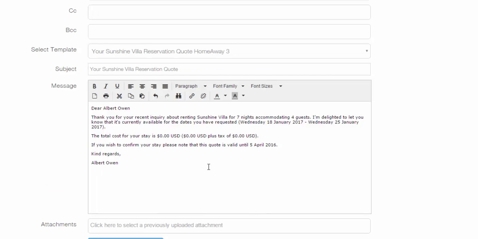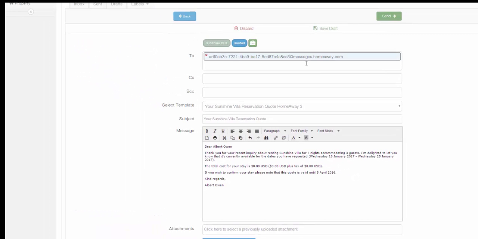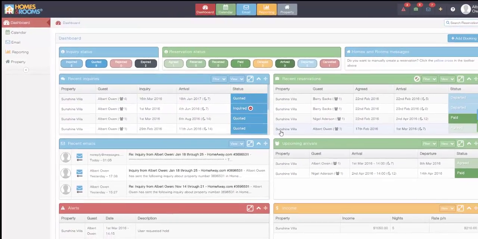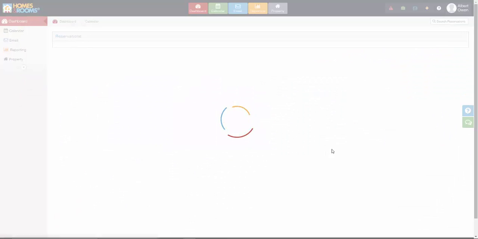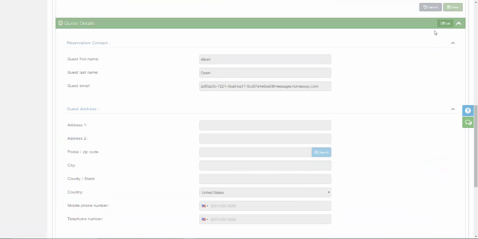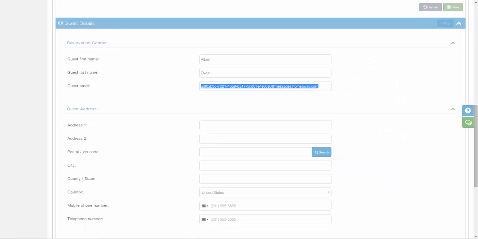Keep in mind with HomeAway, you can log into your account after the initial quote has been made to HomeAway and get the actual email address of the guest, and you can then replace it. And to do that, go back to the reservation. We'll scroll down to the guest details, edit it, and this is the guest email. And once you actually have the guest email from HomeAway, their private email, you can then replace this. Just copy and paste the new email in there and save it.